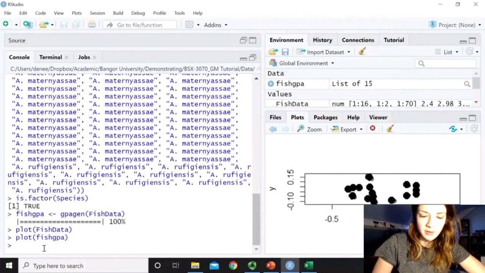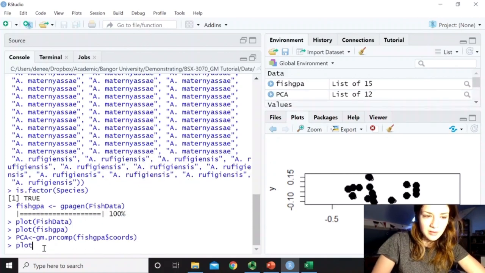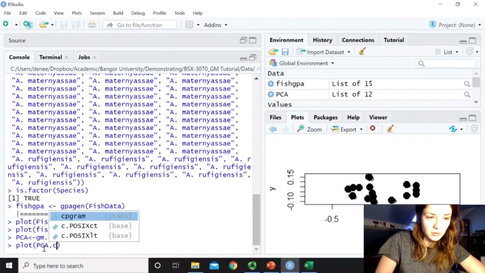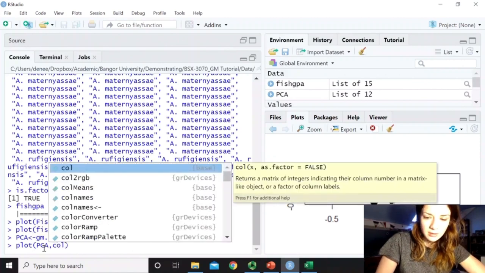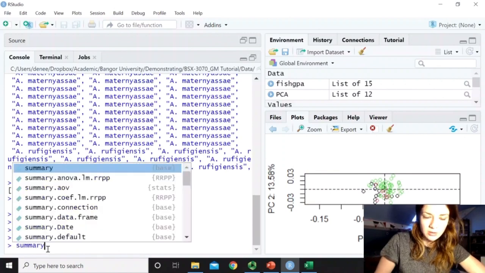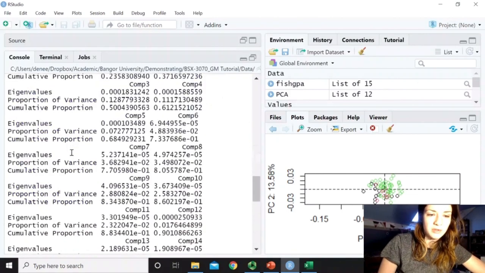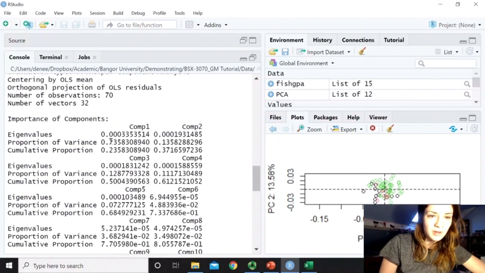We can also run a principal components analysis. And then we can plot this. You could also colour it by species or anything else that you're interested in, like so. You can do a summary, so you can see the eigenvalues, see how much the proportion of the variance each component is responsible for. Right there, so you've got 23.6%, 13.6%, etc.